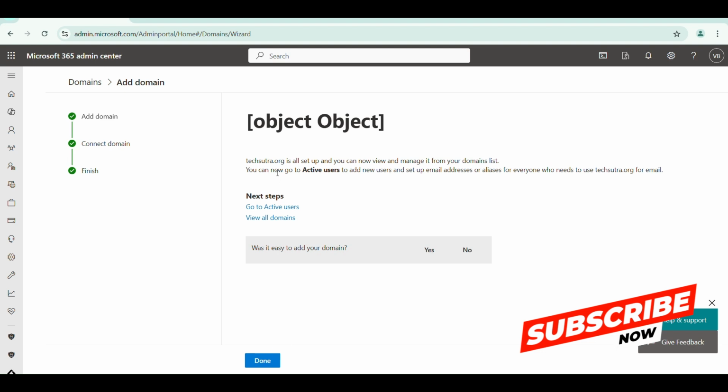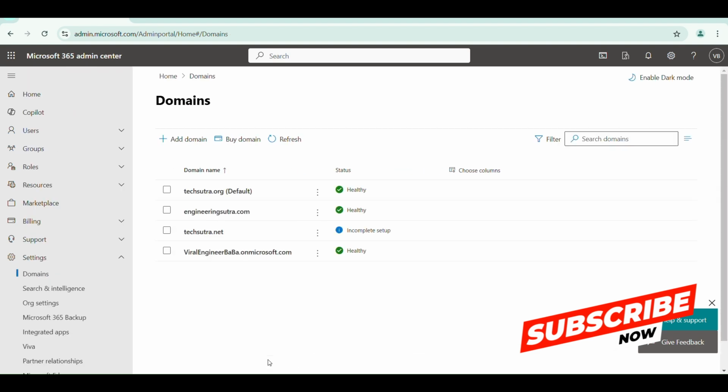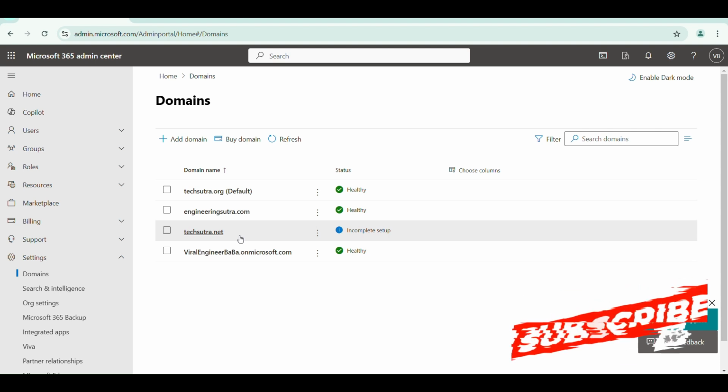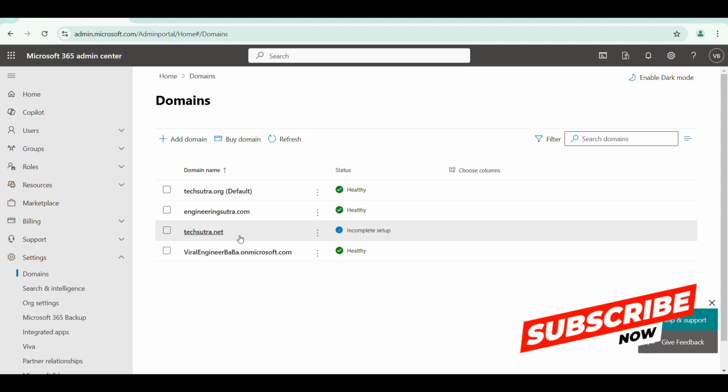So TechSouth.org is all set up and we can use it. So done. Now you see it's healthy. This one is incomplete as we tried adding this domain, which is already registered in a different tenant. So that's why it's giving an error. And for that, we added this one.